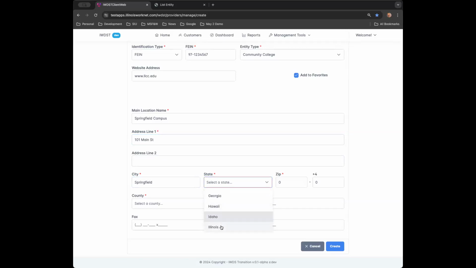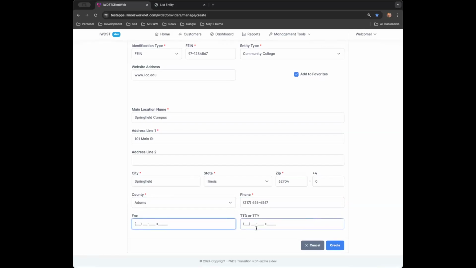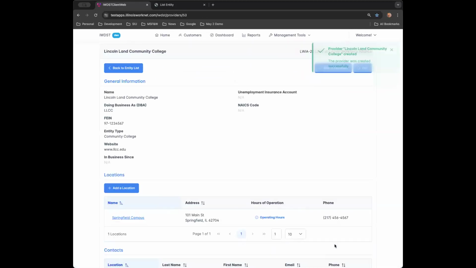Should have selected one. And then we haven't got very many counties in there, so we know it's Sangamon, but that's okay. Let's put that right now. You can add an extension right there if you want to. If you don't want to, it's optional. You can add a fax, you can add TTY. So I'm going to create that first one.